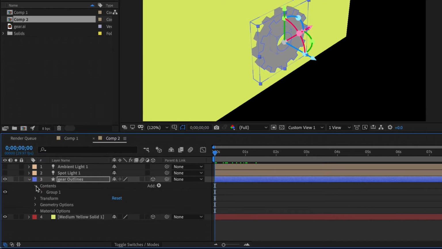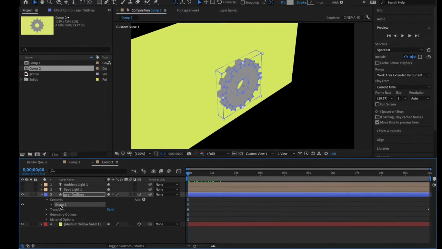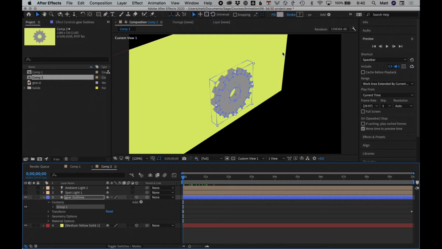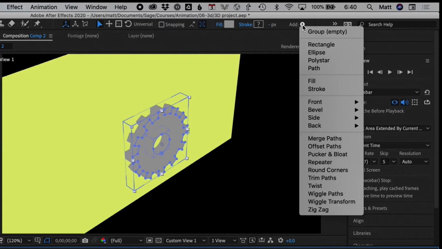We're going to go down to contents and choose group 1. Now group 1 contains all of the paths that After Effects made when it converted our Illustrator file over. I just want to select that group, and then up here in the options at the top of the screen, I've got this little option that says Add with a triangle next to it. Click the triangle, and now I can add all sorts of other characteristics to the shape.